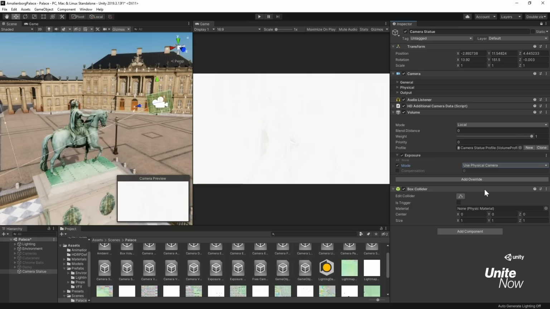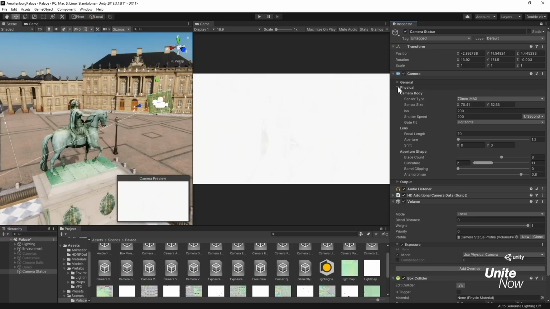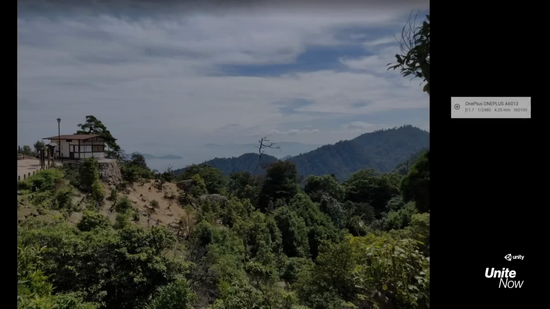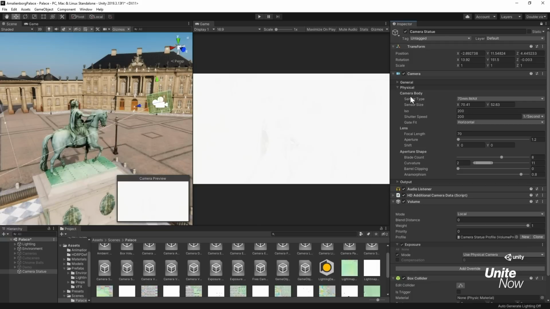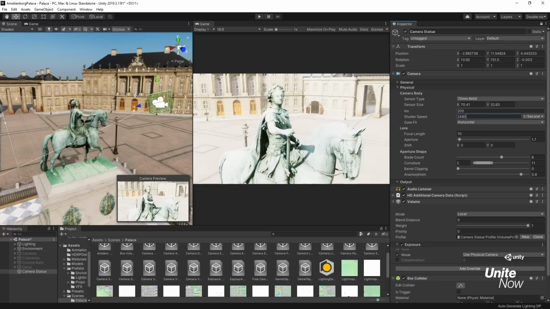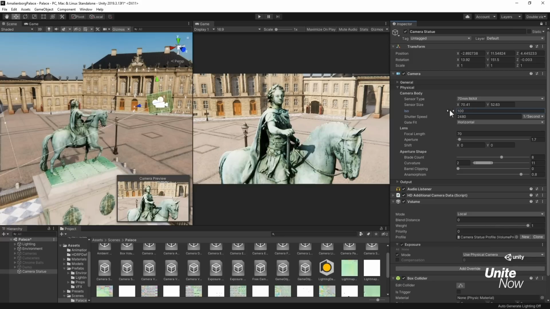Let's head to the physical section of my camera and tune these three parameters. If you remember, I showed you this photo I took with a smartphone. Let's use these settings and see how HDRP handles it. I'll input 1.7 for the aperture, that's the f number, then 2480 for the shutter speed, and 100 for the ISO. And voila, I get a perfectly fine exposure for my daylight scene.